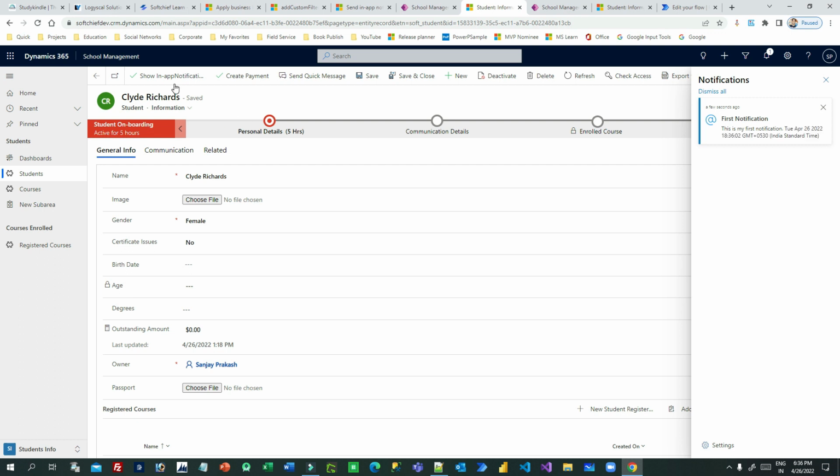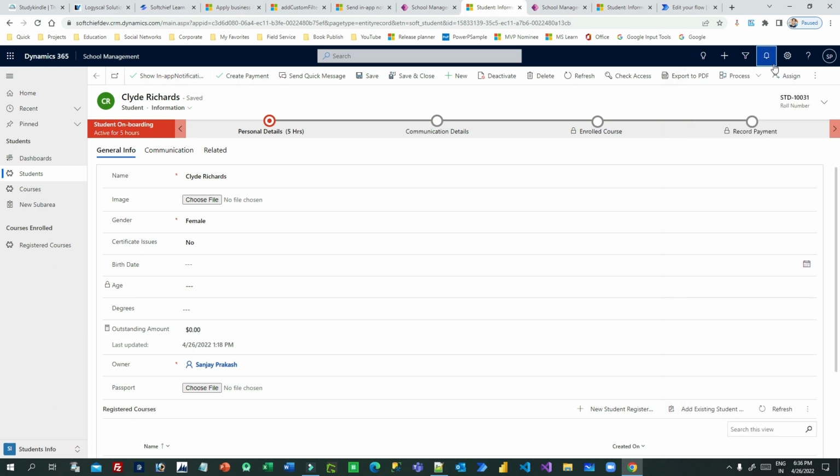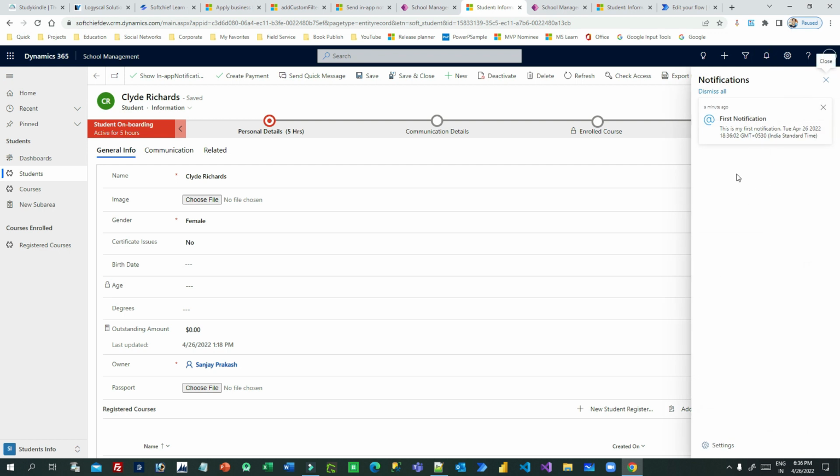So as soon as you keep pressing this button, it will keep adding more notifications here. It may not be a special business requirement, but with respect to some functionality, if you want to display this notification, you can include your app notification functionality in your code, right? In any JavaScript, you can use your app notification so that you can display some notification in this area, right? And if you want to dismiss all, then every notification will disappear, right?